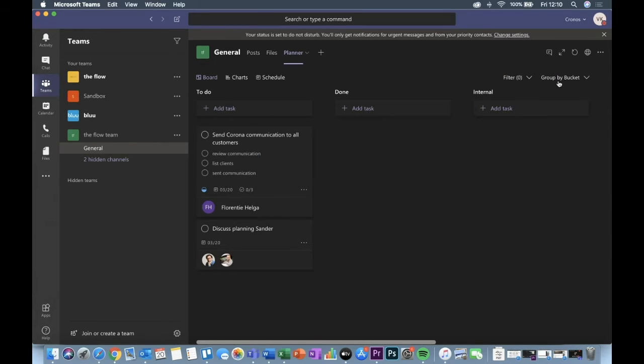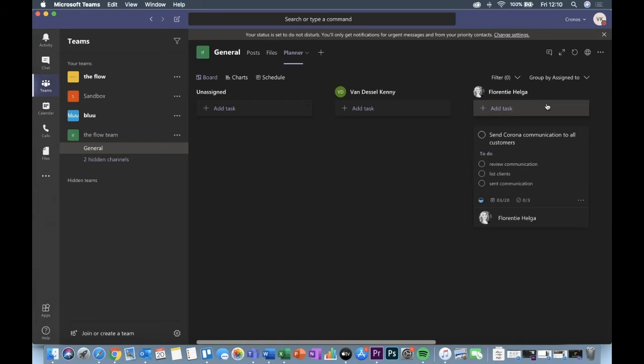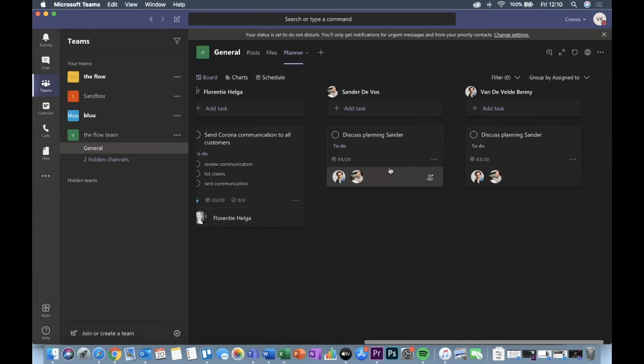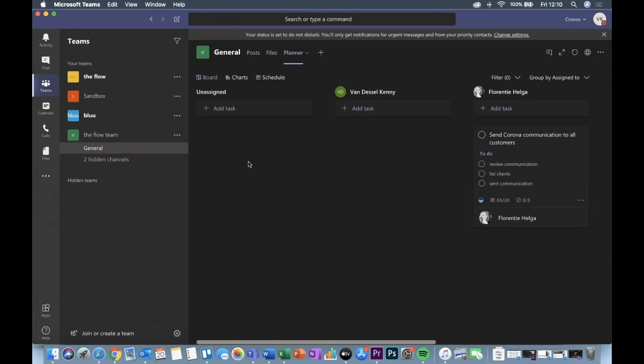So here, with group your bucket, you can choose, okay, I have all my tasks listed in different buckets, which can be to do, in progress, done, or based on milestones. Or you can say, I will group my buckets on assigned to, and then you will see all the tasks per assigned person.